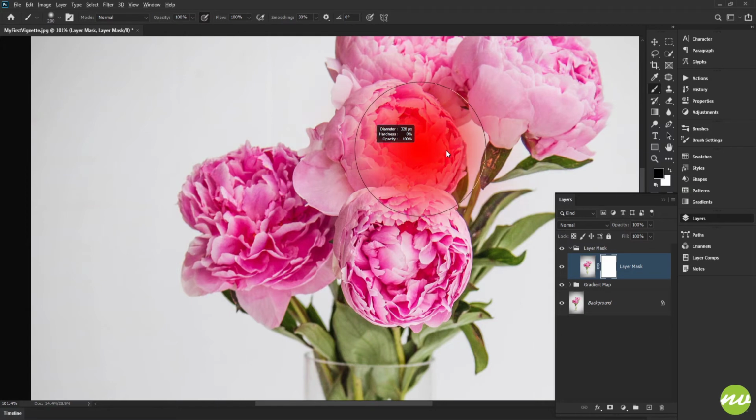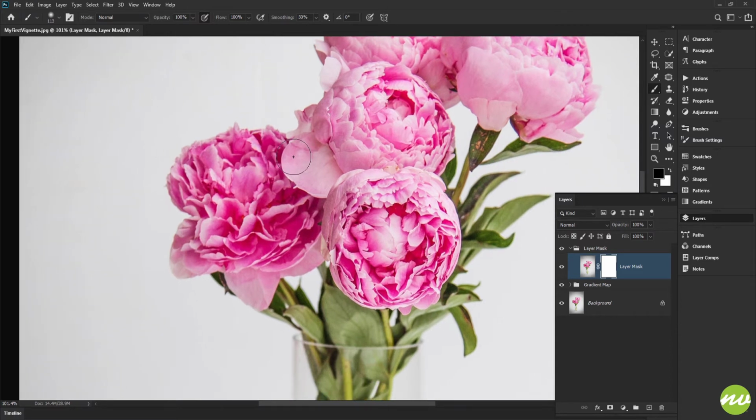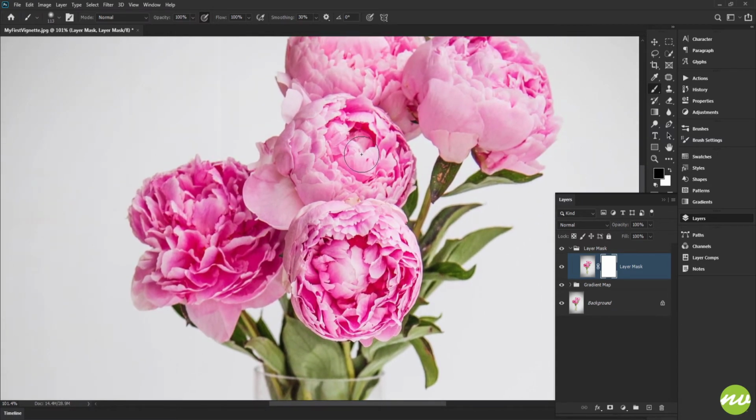Drag it to the right will increase, but I want to make it smaller, so I'm going to go a little bit less. About right there. And I'm going to go ahead and tell you a technique.